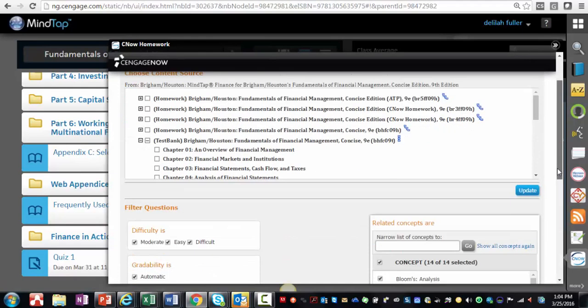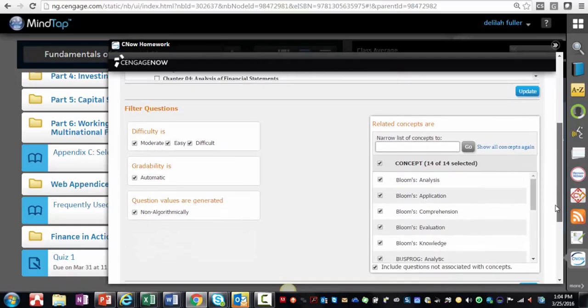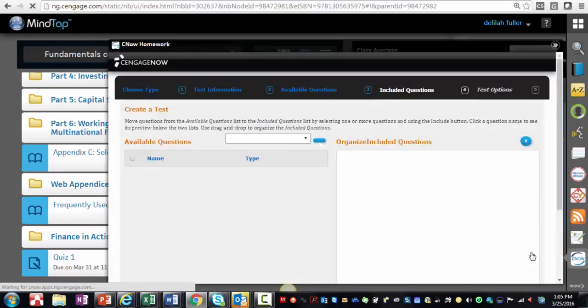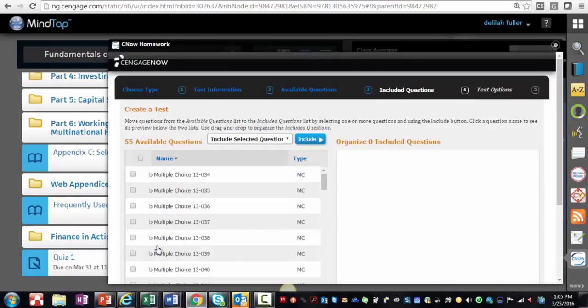And then if I scroll to the bottom, it lets me know how many questions are in chapter 13. So I can see that there are 55 multiple choice, 33 true false. You indicated that you did not want to use true false, so we just placed a 0 there where true false was. Now I'm going to click on continue. And here are my 55 multiple choice questions. And this is where you can randomly have the system select 15 of those 55.